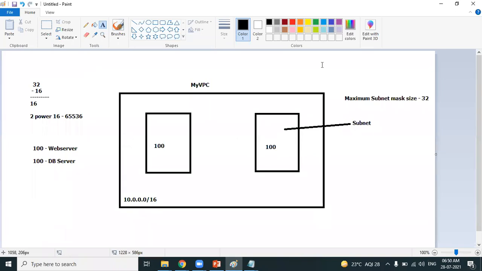Subnet. As I told you yesterday, let's say you want to buy a plot. From the real estate venture, you buy your partition. That is your plot. In your plot, again, you do partitions, right? Bedroom is one partition, living room is one partition, kitchen is one partition, as per our requirements. In the same way, it's always good practice to partition your VPC, placing all the web servers in one particular partition and all the DB servers in another. The partitions which are created inside the VPC are called subnets.